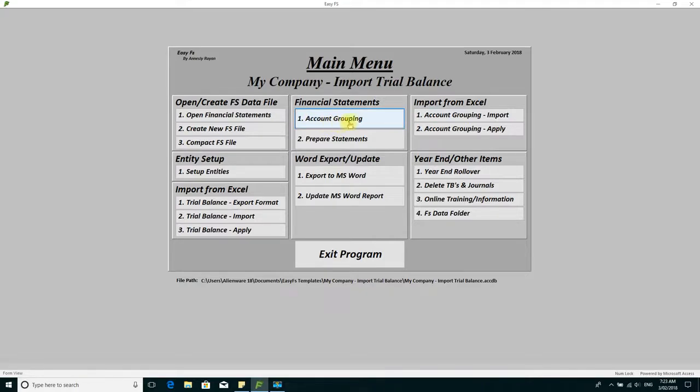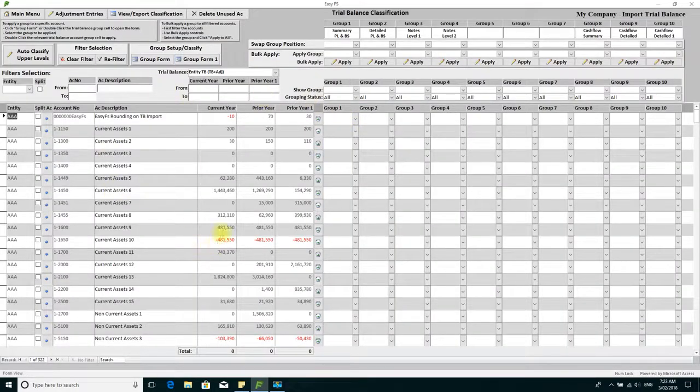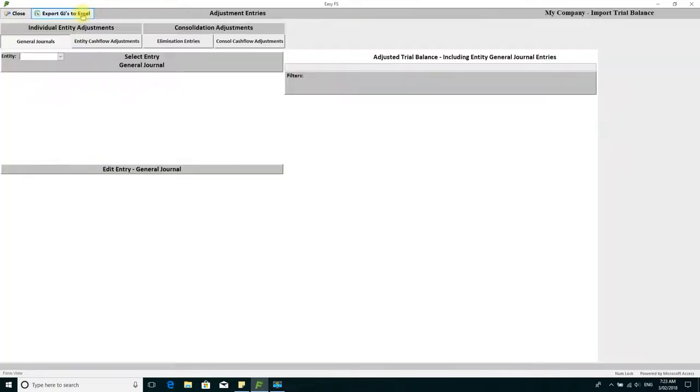Now all adjustments are handled in the account grouping tab here. As you can see, these are the groups, and this is where you would go to pass any adjustments to your trial balances. So I'm just going to get into that area, and as explained, there are 4 types of adjustments that you can pass. For the entity, there's 2, where to the entity you have the general journal and the entity cash flow adjustment, and at the consolidated level you have the elimination entries and the consolidated cash flow adjustment.